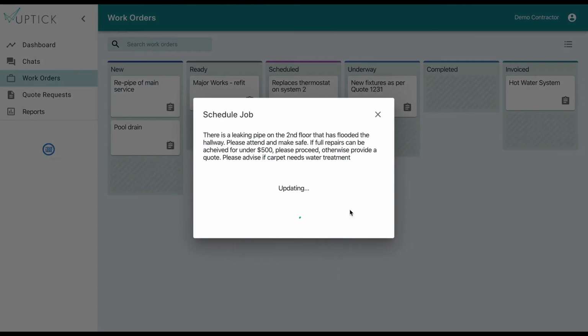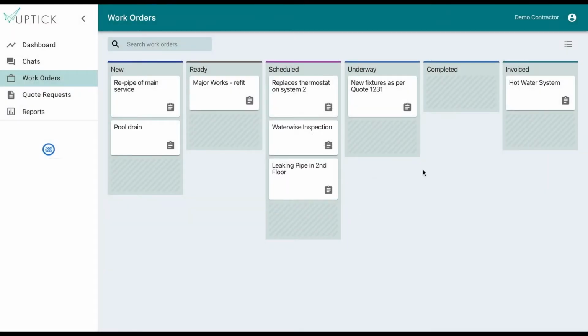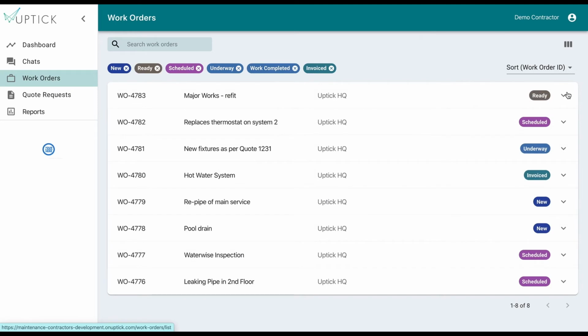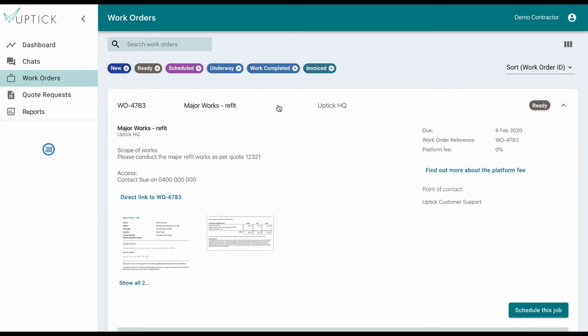Use the toggle on the top right-hand corner to switch to the list view. This gives you all the same information, but in a useful view. You can filter the list using the search box or by clicking the status you wish to show and hide.